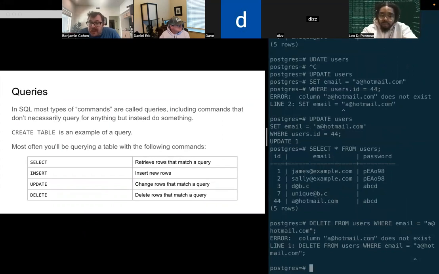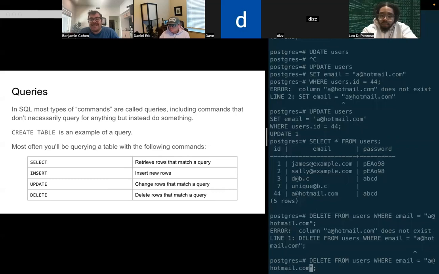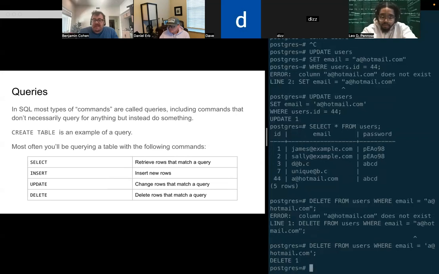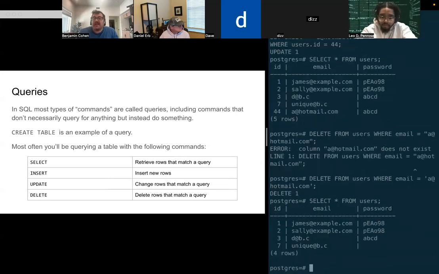It's saying column. Double quotes again. Oh, yeah, I got to get used to that. Okay, you see, I'm not used to my SQL. Okay, I do that, and it says it deleted it, and we can check, and indeed, it's not there anymore. So that's your basic select, insert, update, delete.